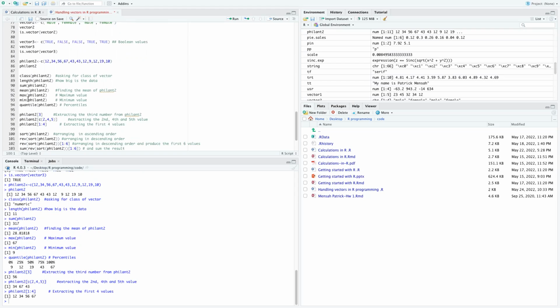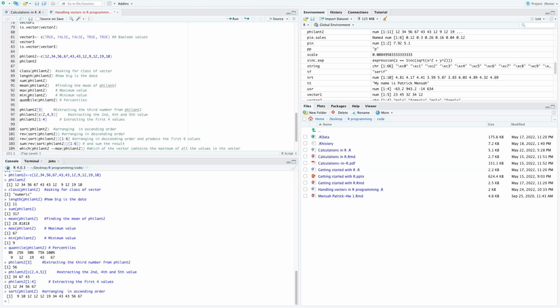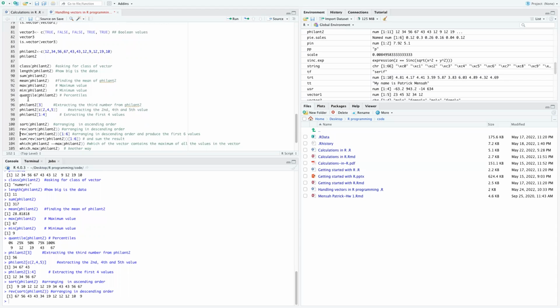Now we can arrange the data, that is filan2, in ascending or descending order. So if you want to arrange it in ascending order, we use the sort function. So the sort of filan2 will arrange it in ascending order. So this is arranged very nicely. Now, if you want to arrange them in descending order, we reverse the sorting, and this is how it is done. We use the reverse function, and then it does everything for you.